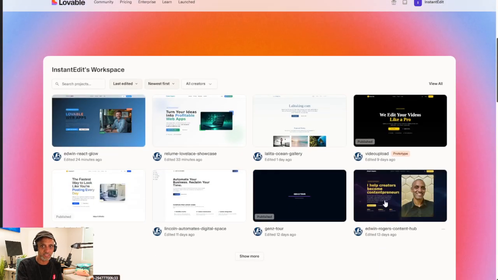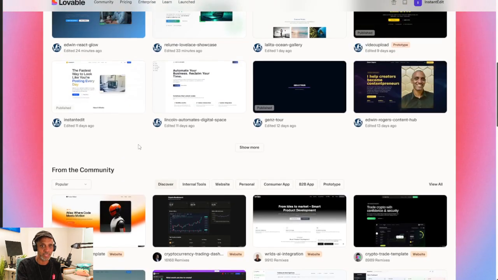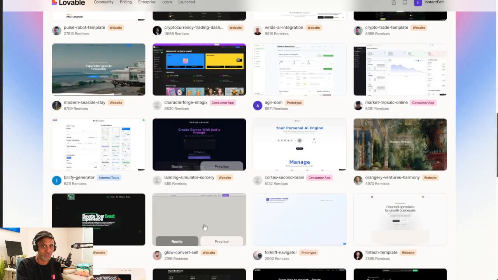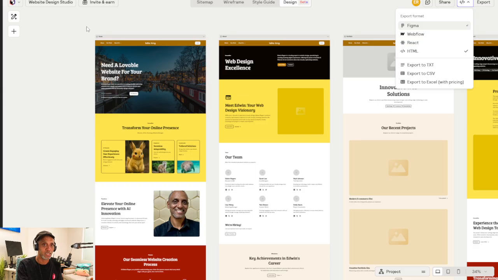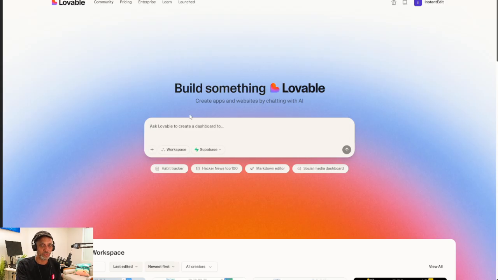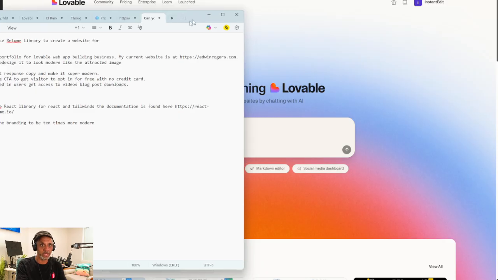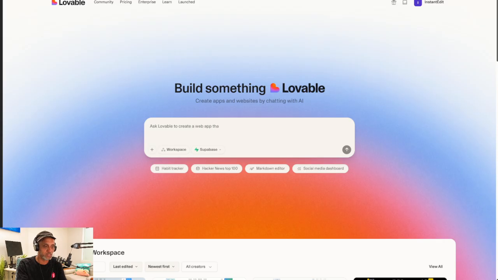Well, a lot of these projects that I'm doing look okay, but they're not super stunning and super elevated. I'd just be happy if they look like this. Like if I could get this design into Lovable. So let's give that a whirl. First things first, I'm going to type a quick prompt saying that I'm going to create a portfolio website, but to reference and use the Relume library.